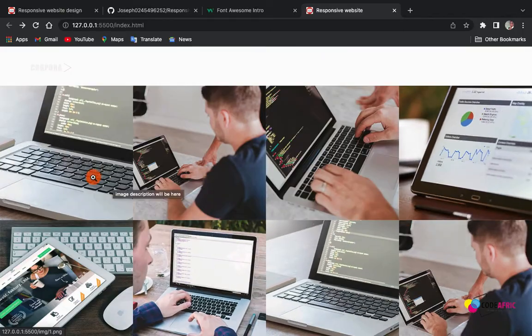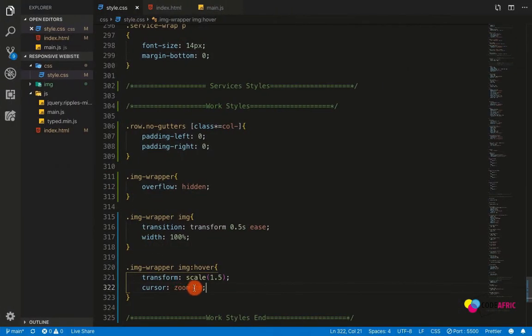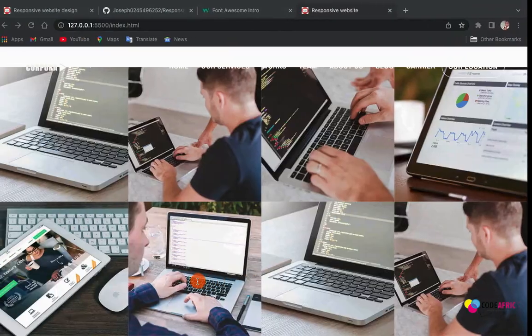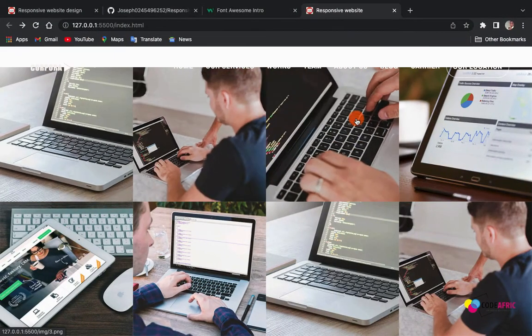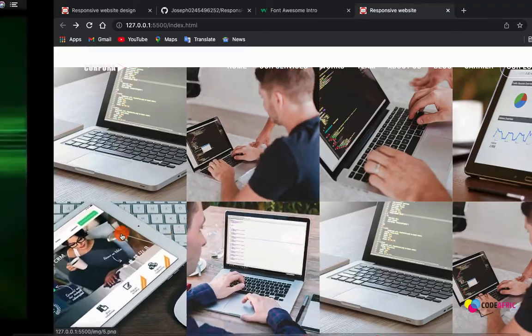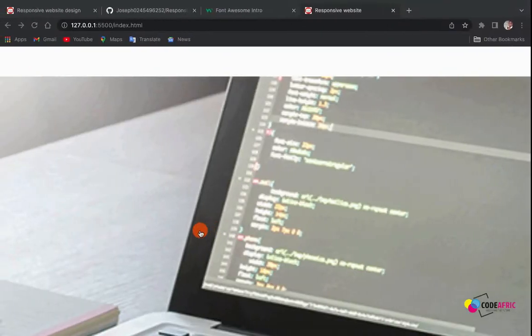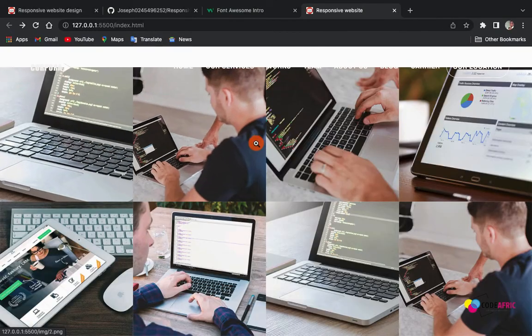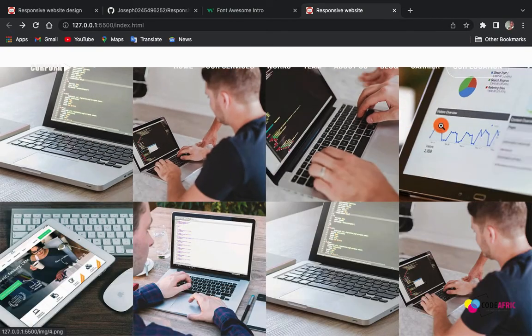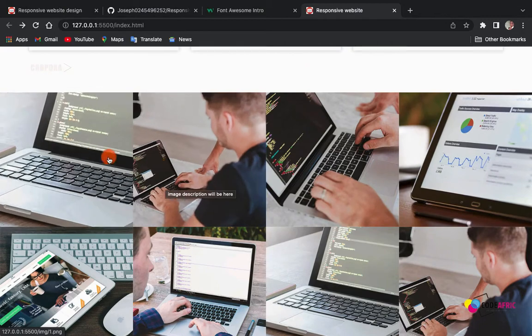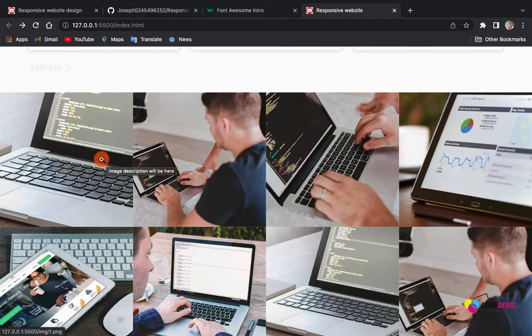All right, and what this one does is that it is the cursor zoom that is giving us these features. When I cut it, you can see that our mouse does not have any zoom. So it is the cursor zoom that is giving us those features. You can see the cursor has turned to zoom. And then again, if you check, it is giving the image description.